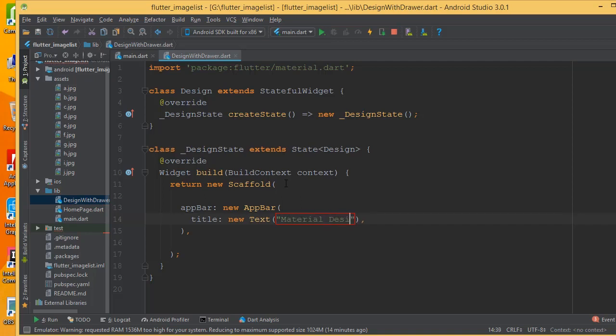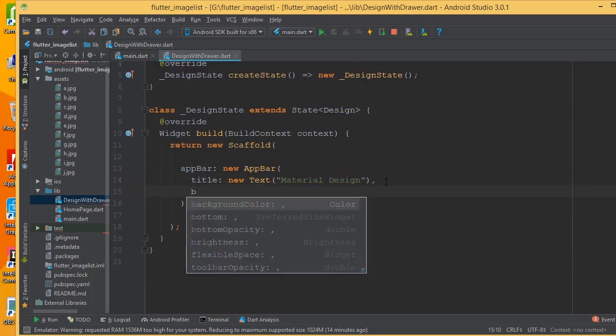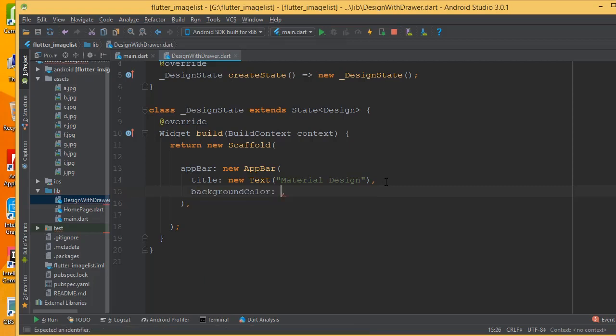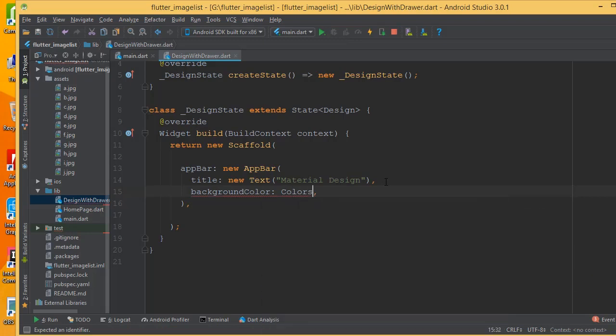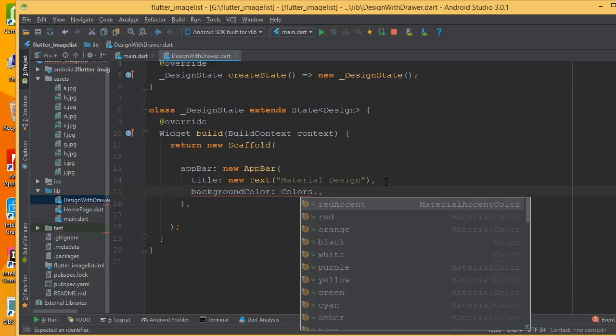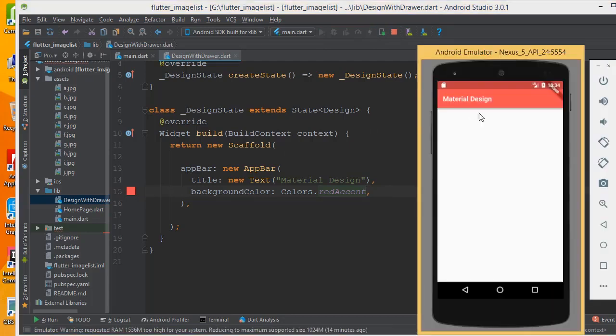material design. Now for our AppBar, we need to add a background color. If you want to add a background color for your AppBar, you need to choose background color, and then the color is going to be Colors dot, we can choose redAccent. Now if we run this application, here you can see our background color and our text.